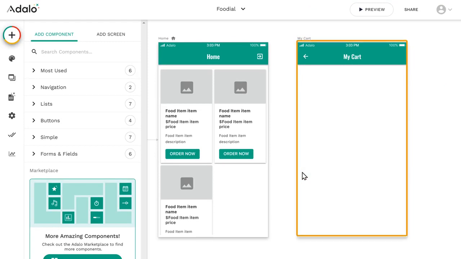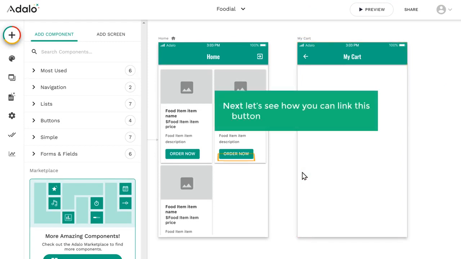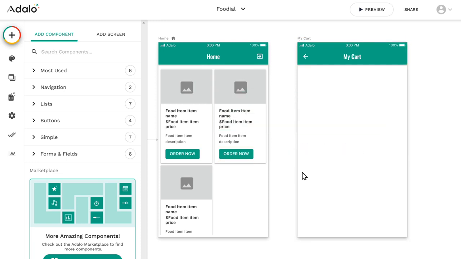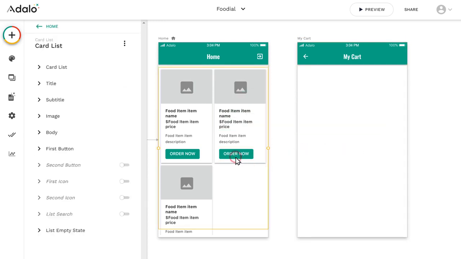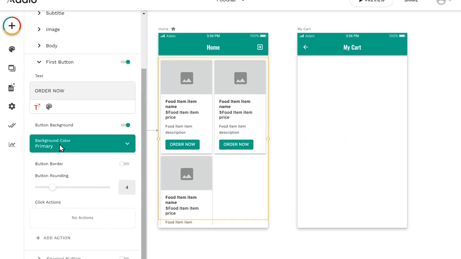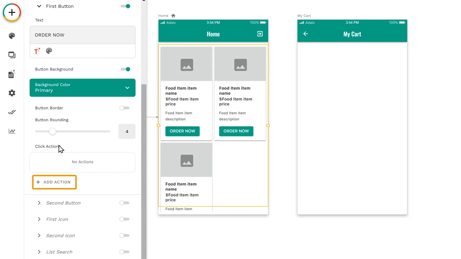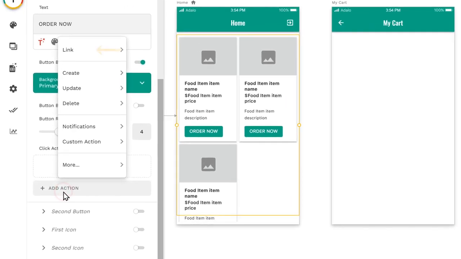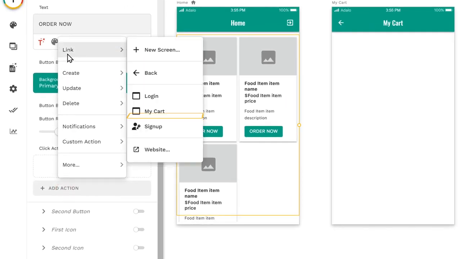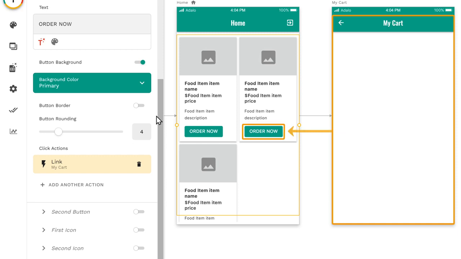Okay, once you've added it, so next, let's see how you can link this button with the My Cart page. To do that, just click the button, then click first button. Now scroll down and click Add Action. Then go to Link. Here you can see the My Cart page we created. So just click on it and the My Cart page will be linked to the button.